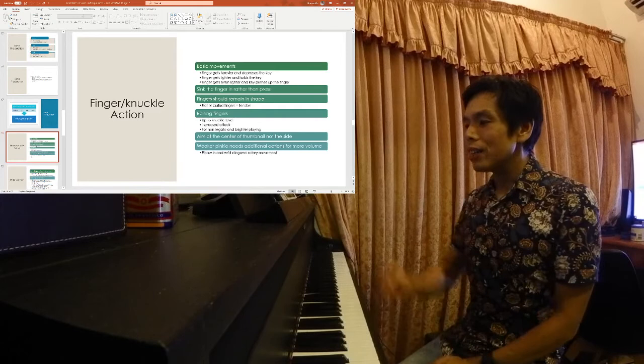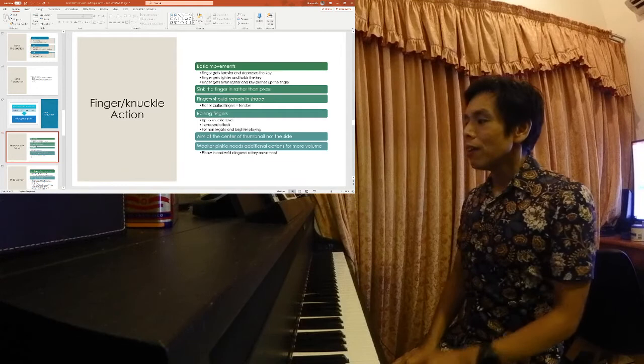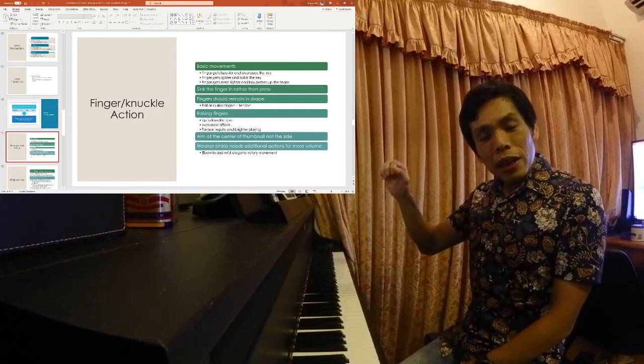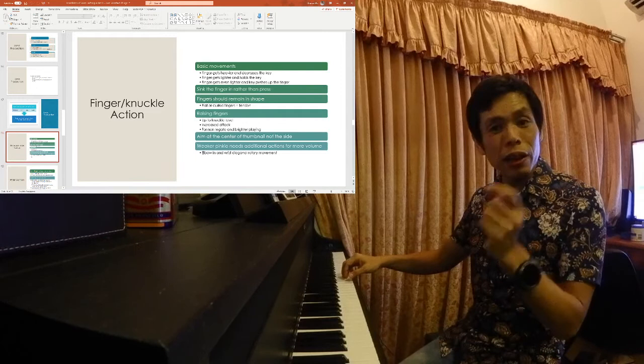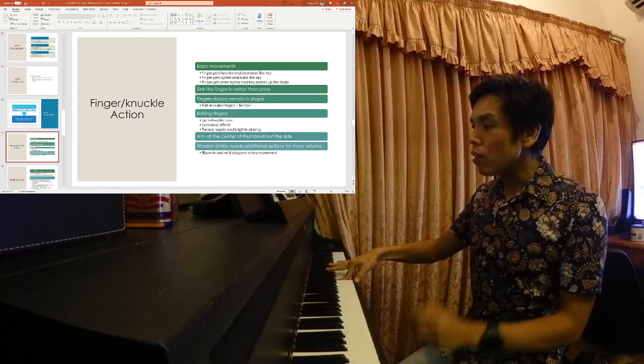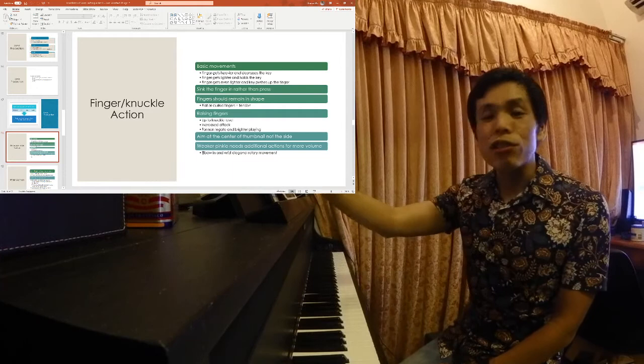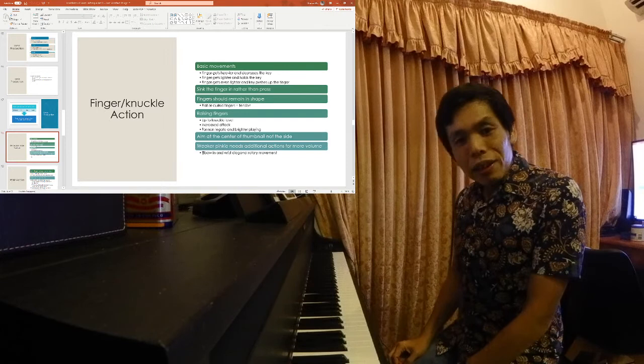Yeah. Now, the fingers should remain in shape. If you start to see flat fingers, as in the case of, for example, when you play piano and start to see this, a collapsed finger, a curled finger, that means there's a lot of tension in your hand, and that's a big no-no. Now, let's talk about raising fingers.